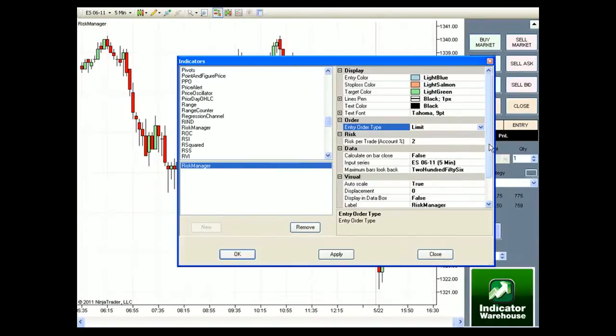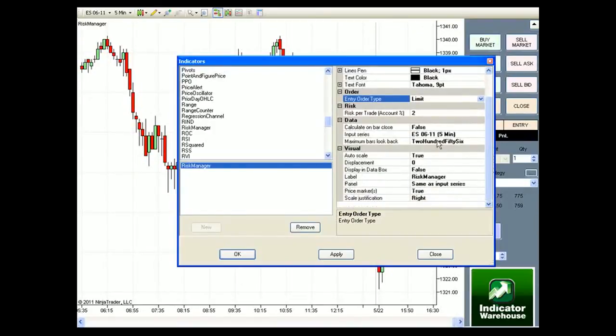The remainder of the settings are pretty much standard as well. The data, there's not really too much to adjust there. This has to do with your contract. And the visual, again, just has to do with labels and the way that the Risk Manager is displayed on your chart. But the standard stock settings are fine for that. All right, let's close the window.